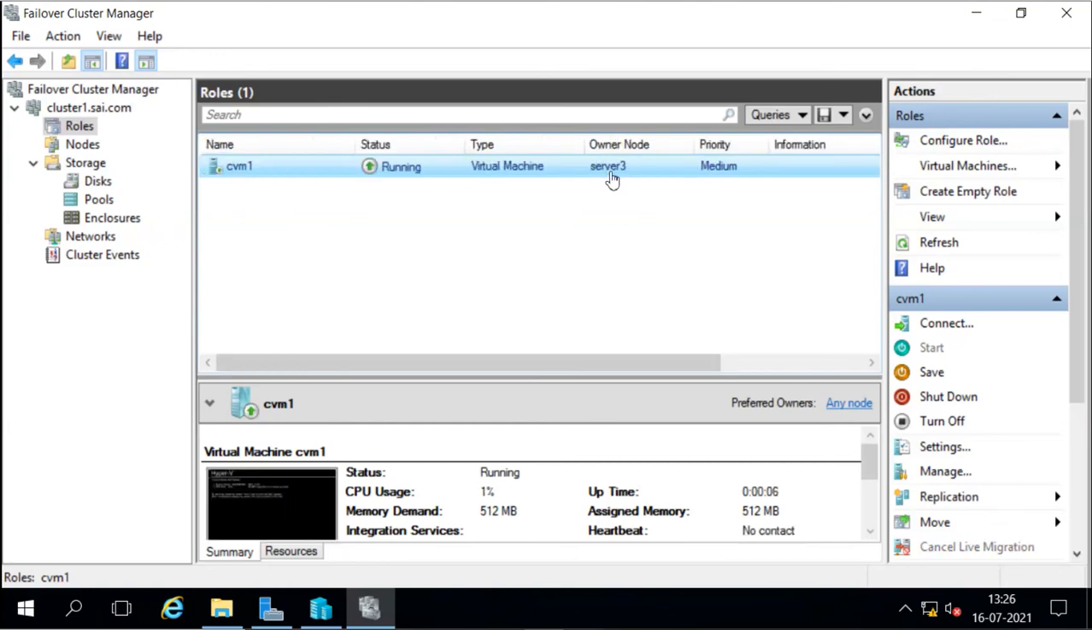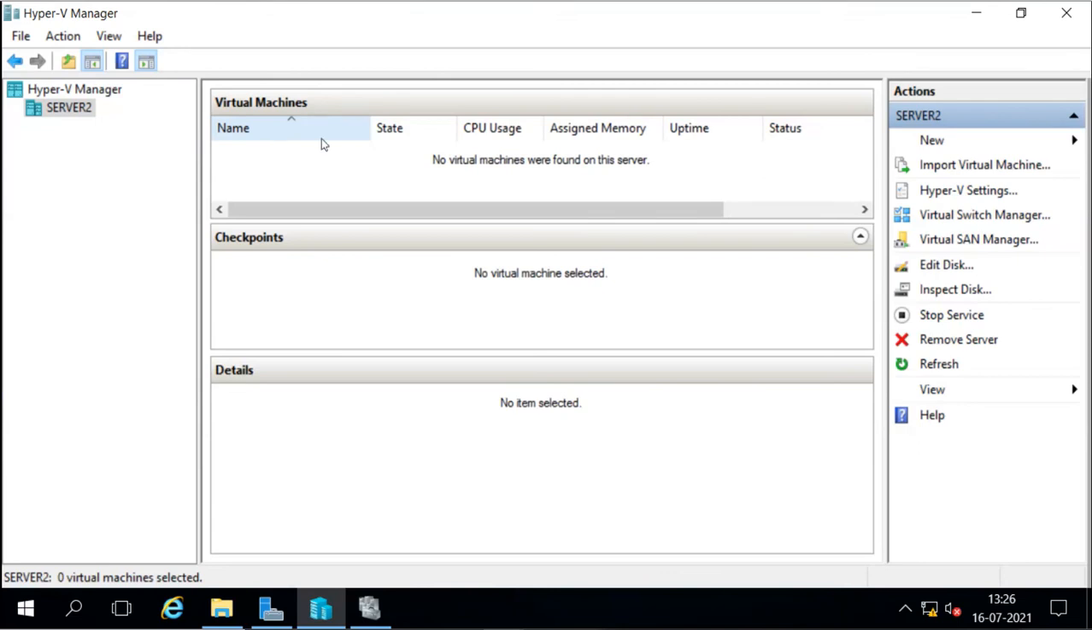And now we can see it is migrated to server 3. Now migrated to server 3 means what? If you see the server 2 Hyper-V manager, now it is not showing here any virtual machine. In server 2 Hyper-V manager it is not there because it is moved to server 3. And now we can see this is running on server 3. So the machine has gone to server 3. We can see it in the Hyper-V manager of server 3.